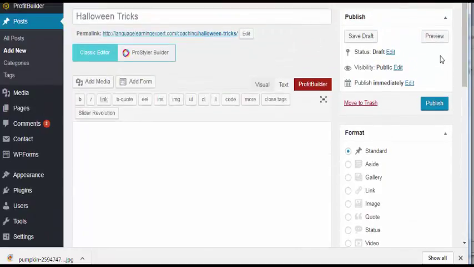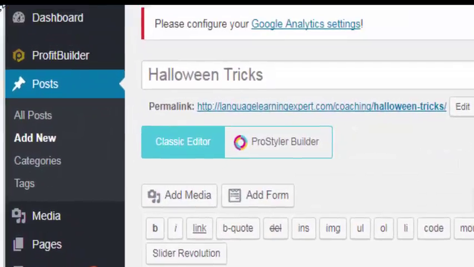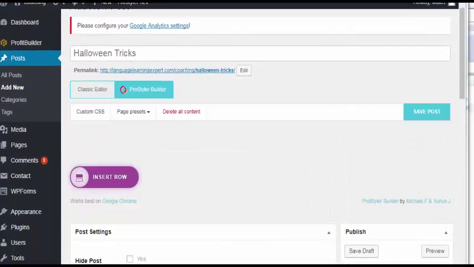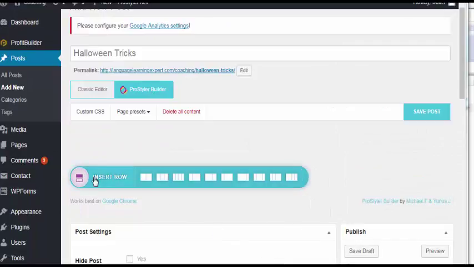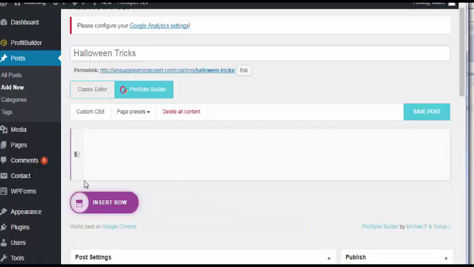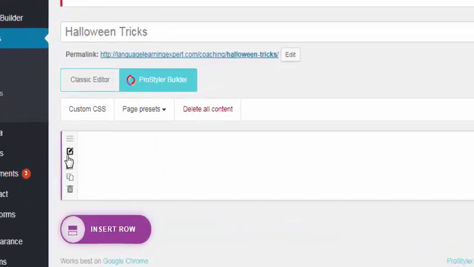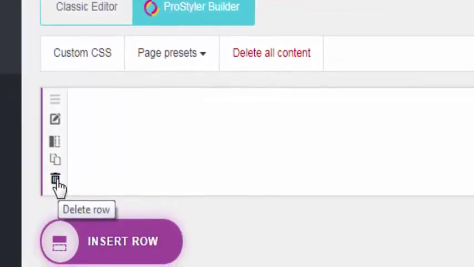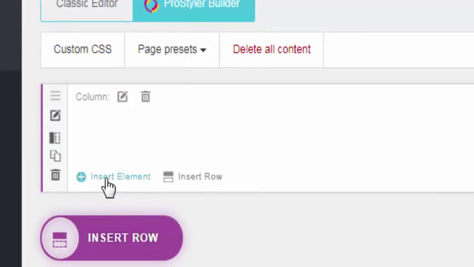So the next thing we're going to do is open the Prostyler builder, and the first thing that we have to do is insert a row. Now you can see you can have as many columns as you like, but you can add these later, so I'm just going to insert a row with one. And you'll see these buttons. You can edit, add a column, duplicate a row, or you can bin the whole thing. And you can insert an element or insert a row within a row, but we're going to keep it simple.